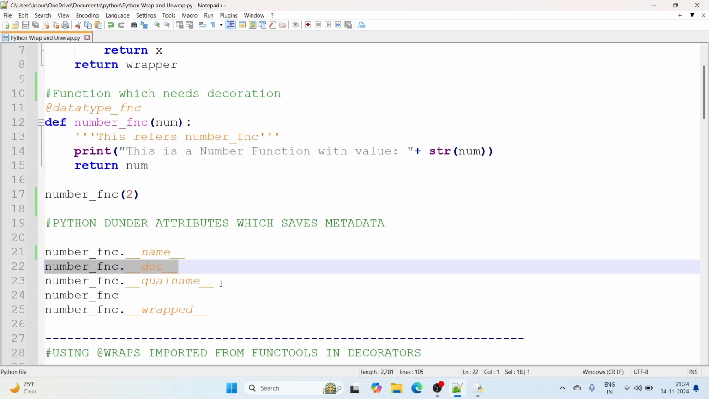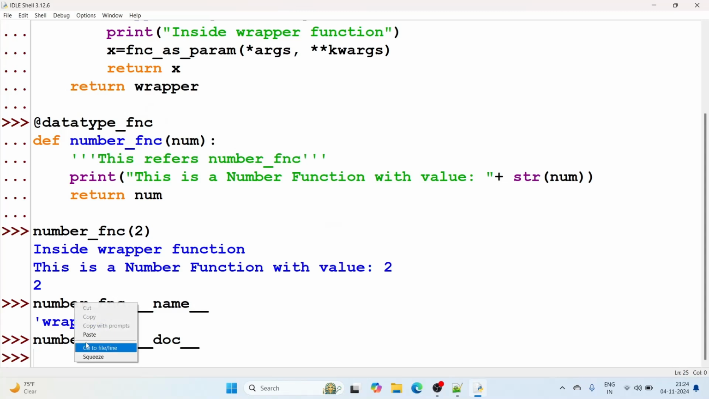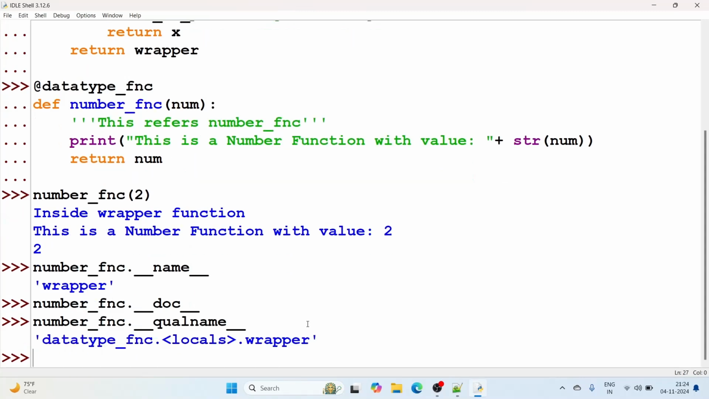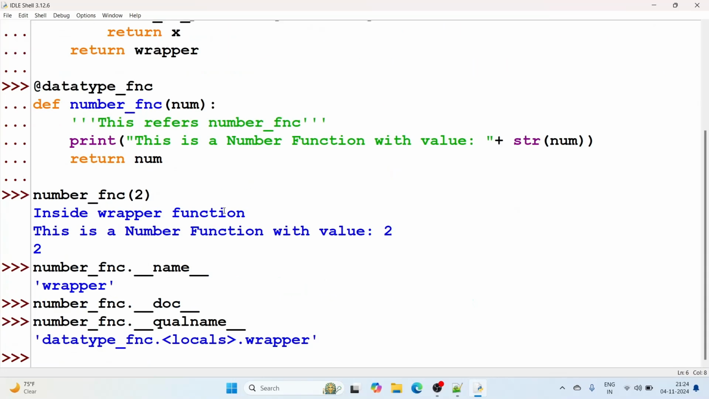Let's check another. Qualname, this is also a dunder attribute which just returns the detailed name. This is also pointing to data type function dot local dot wrapper. That means it is pointing to the wrapper function, which is the decorator function. It's not returning the number function name.